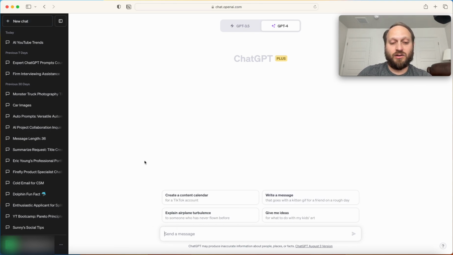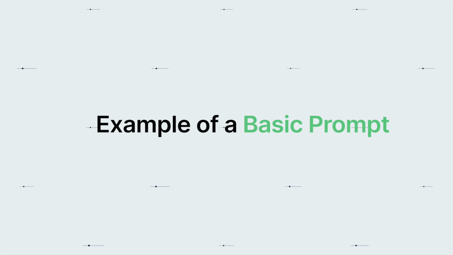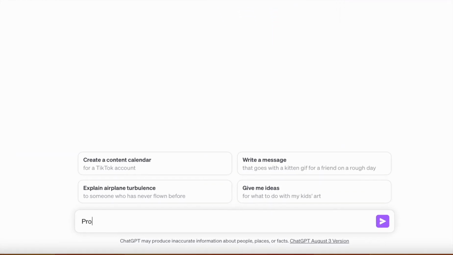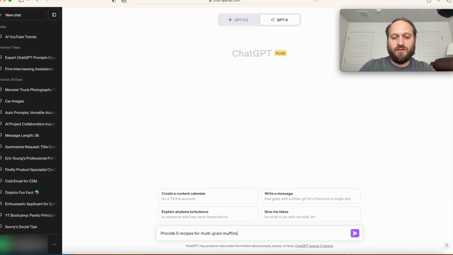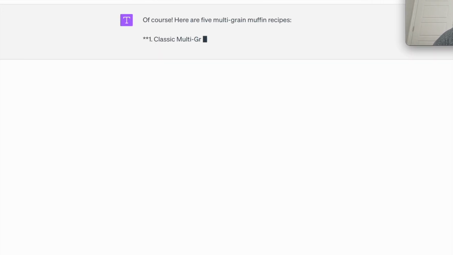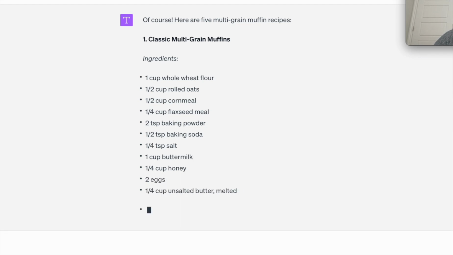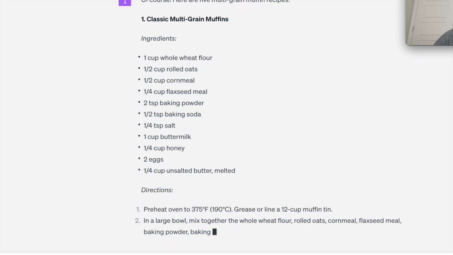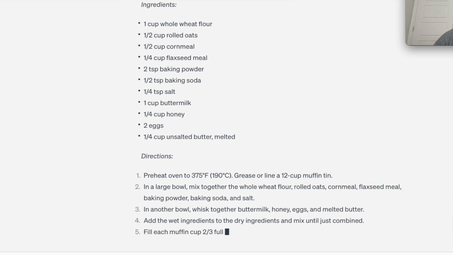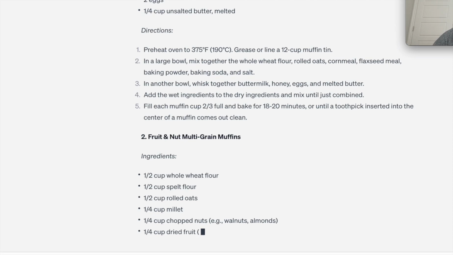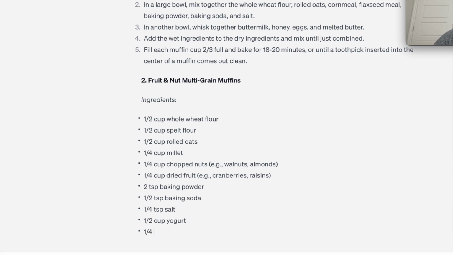Then we can enter a message down here at the bottom in this send message box, and let's say I want a recipe for multigrain muffins. So, provide 5 recipes for muffins. Alright, let's see what it provides us. Of course, here are 5 multigrain muffins. One, the classic multigrain muffin, and it's going to provide us the ingredients and the directions on how to make these multigrain muffins. Now we get a fruit and nut multigrain muffin. It's providing all of the ingredients for this one as well.